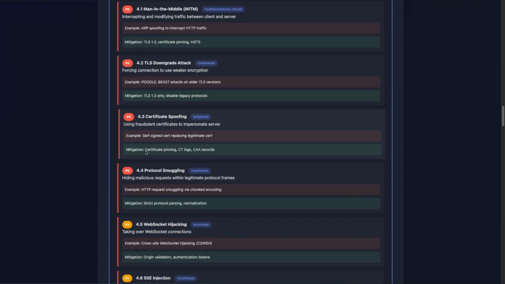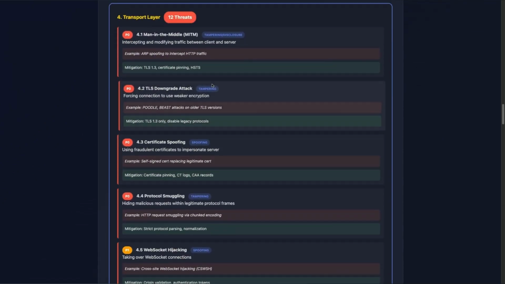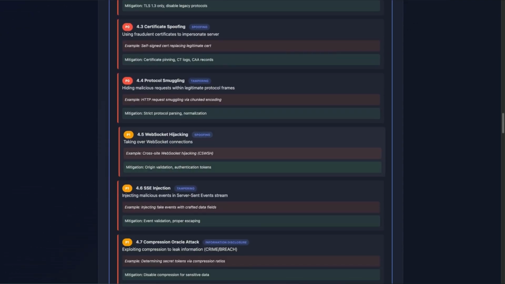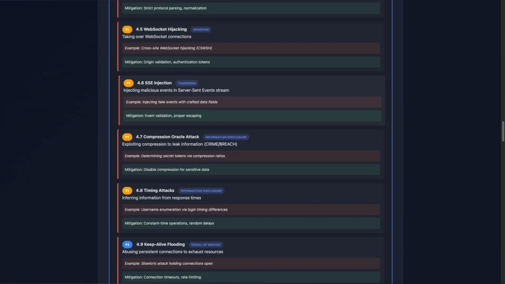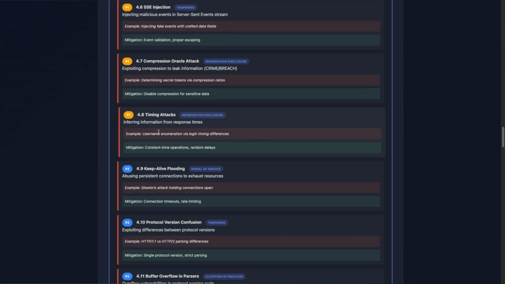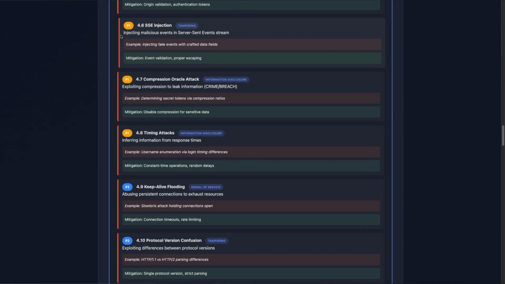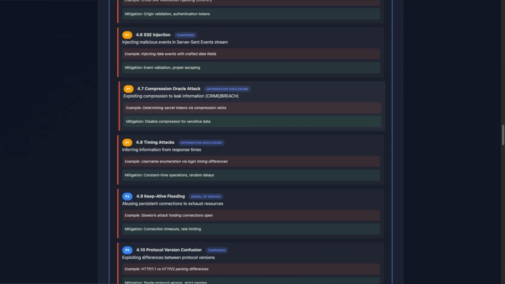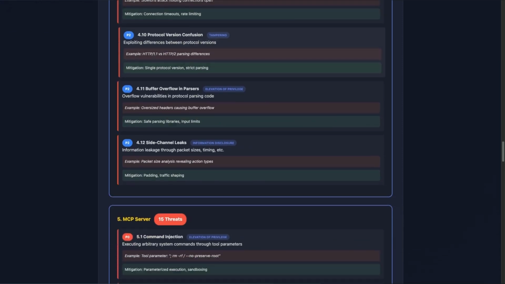And on the actual transport layer, MITM and TLS downgrade, if you are using any kind of weak ciphers, certificate spoofing, and protocol smuggling, if someone is trying to utilize a lower version and serving the MCP on port 80, something like that. And in terms of timing, these colors on each item, P1, P2, represent whether it's critical, high, medium, or low, something like that, right?